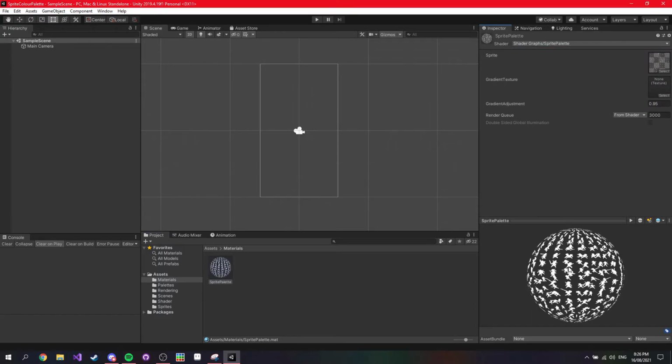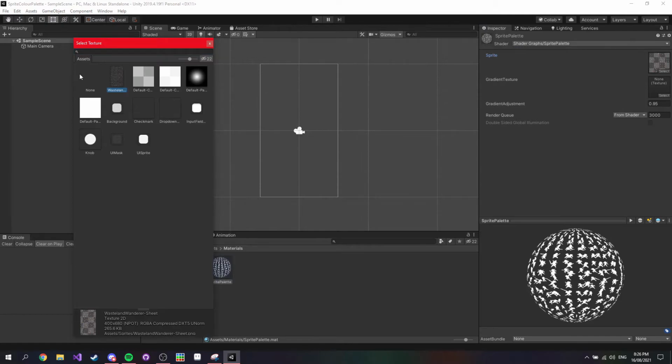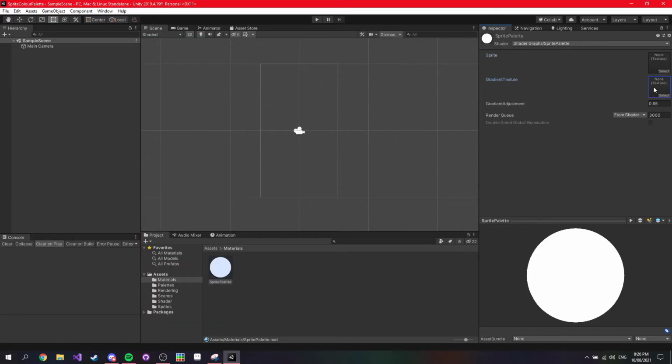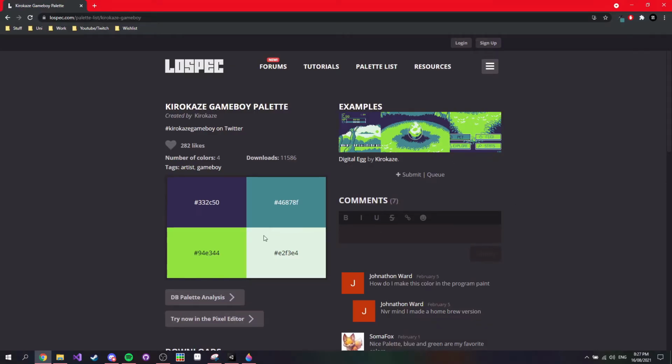So it's got a preset sprite, but set that to null, because it's going to be using the sprite on the sprite renderer anyway. And then in our palettes, I usually grab my palettes from LowSpec. They have heaps of great palettes you can just look through.